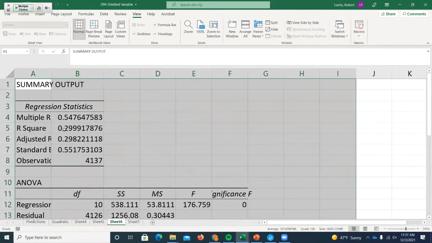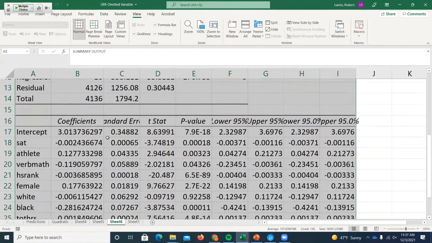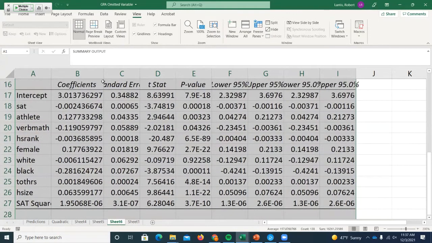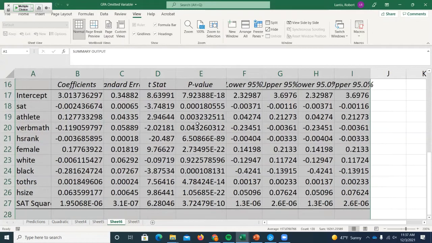Well, now notice I can explain about 30% of the variation, right? And that makes sense. If I'm just including more factors on that right-hand side, I can probably explain more of the variation or come up with better predictions. Right? And then go down here. I've got a ton of different coefficients. I've got a bunch of different p-values.